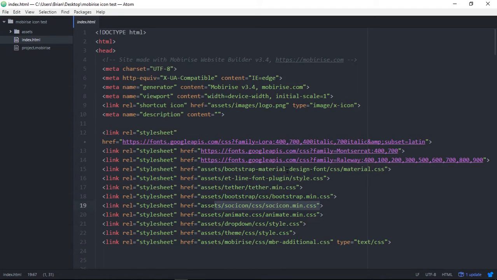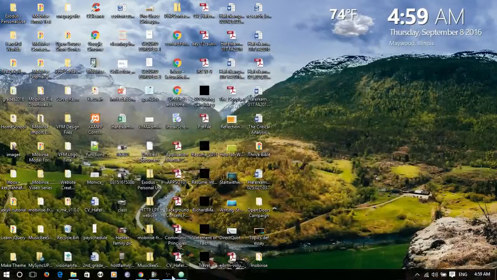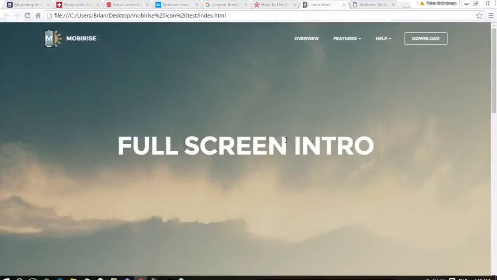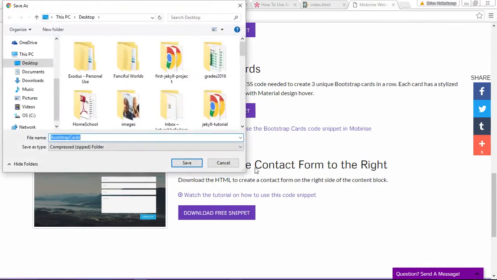So here, here, and here, these are why I think that you can tap into these things, because they've already included them into the Mobirise page. So we're going to test this out, and we're going to see if that's going to be possible. So let's go back and we'll download our free snippet, the Bootstrap Cards.